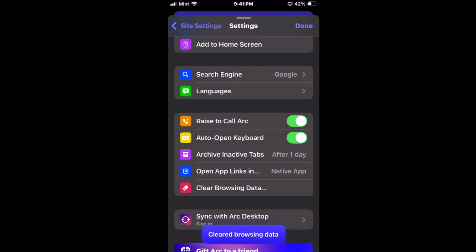It says Cleared Browsing Data. That is how you clear your browsing data on the Arc web browser.